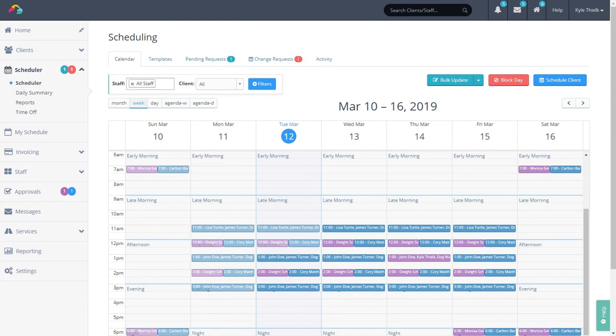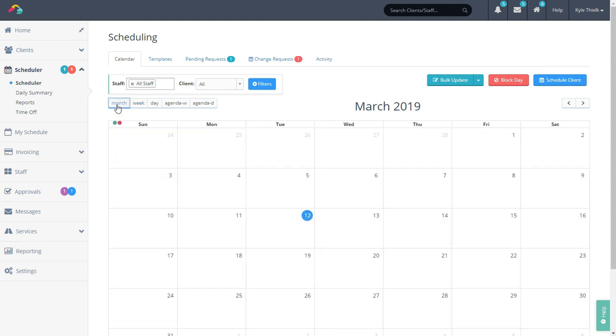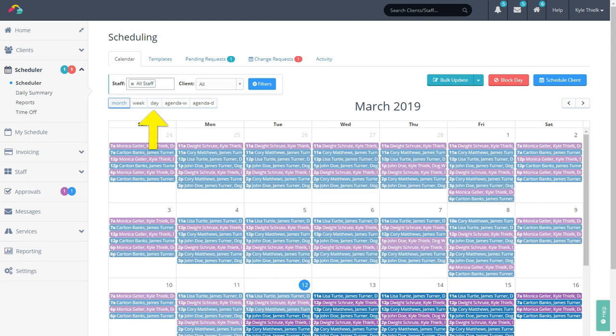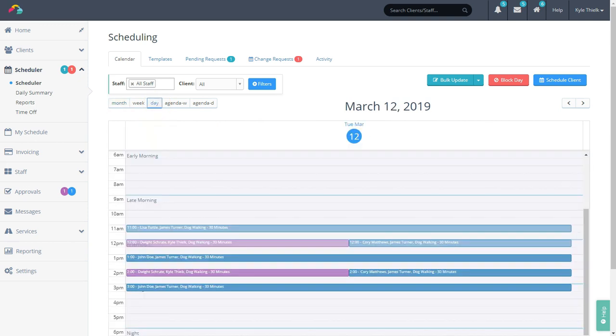TimeToPet also supports several different views of your calendar. You'll notice that this particular calendar is currently set to the week view. If you wanted to set your calendar to a month view, you can do so by clicking month at the top of the screen. You can also set your calendar to a day view by clicking day. This will just show you events for the day.